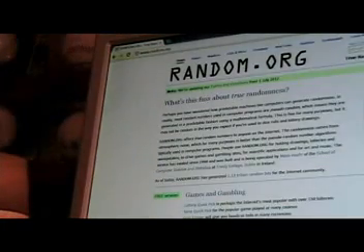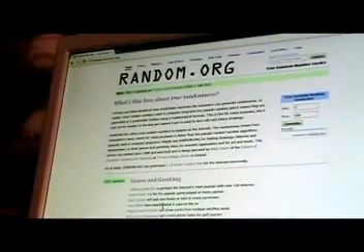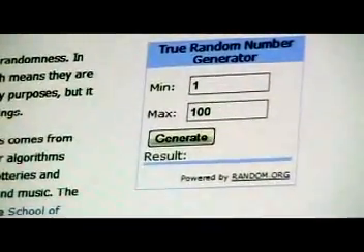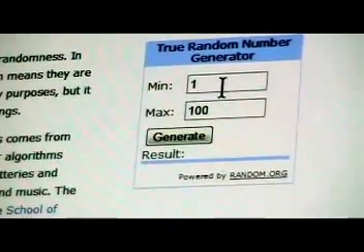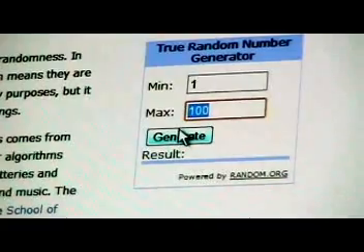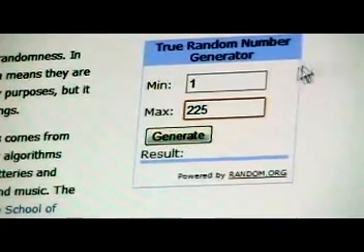Once everything's numbered, I'm going to go to random.org right here. What we're going to do with that is, on the side here, hopefully this camera doesn't shut off, you can see that it's going to generate a random number between, now this is just the stock settings, 1 to 100, so what it's going to end up being is 1 to 225. Sorry, my 2 key's a little sticky.